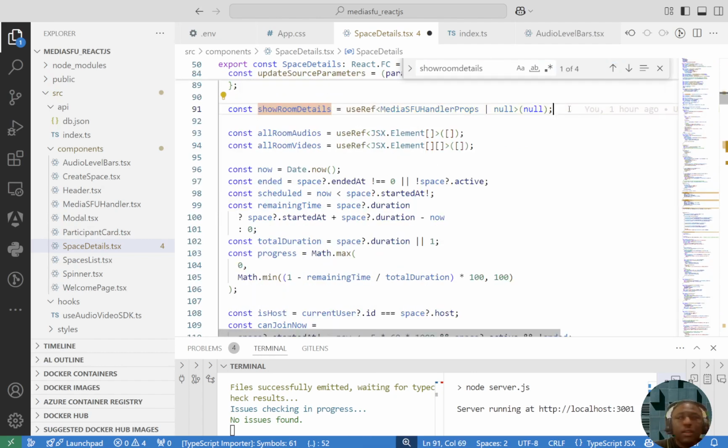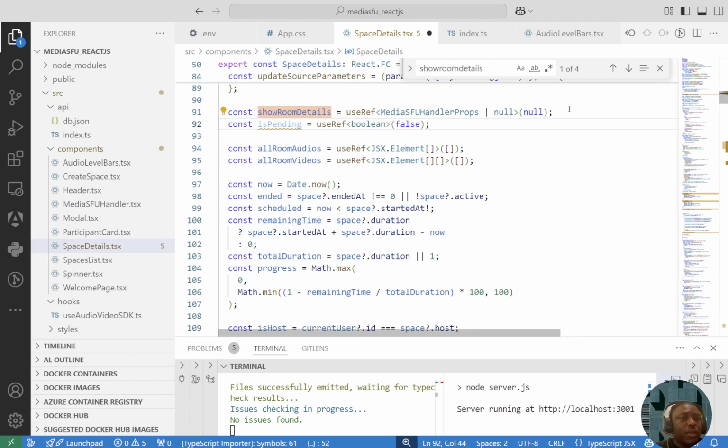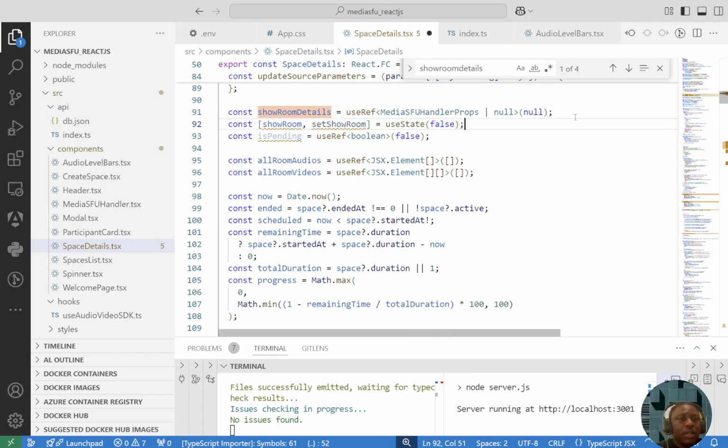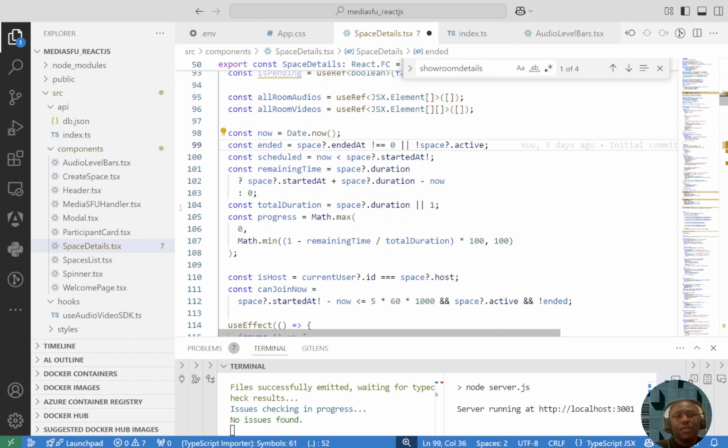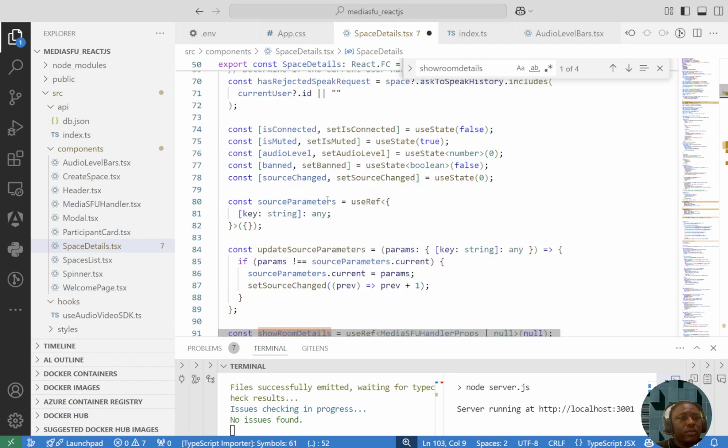And in here I can open this state indicator. Basically it's to make sure we are not running many things at once, and then I'll do a showroom, a state showroom, which is basically a state that controls rendering of MediaSFU in our interface. Now, let's go back to our join room.